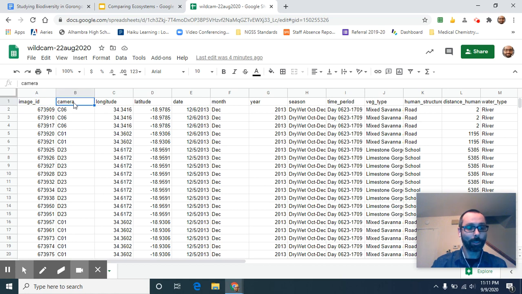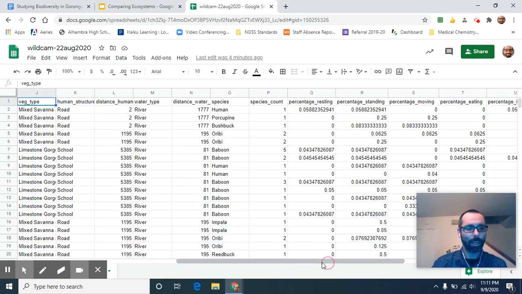straight from the cameras. So here you'll notice that there is a spot that says camera, and then there's latitude and longitude, which is the location, the date when the picture was taken, and so forth. Over here is more what we're interested in, the vegetation type right there. That's going to be the different ecosystems. And so you can see savanna and limestone gorge. Those are 2 out of the 4.